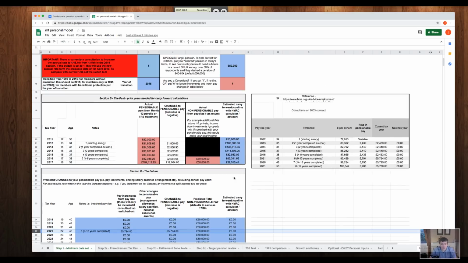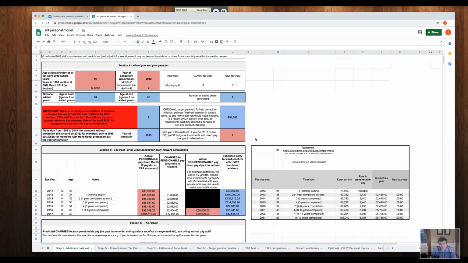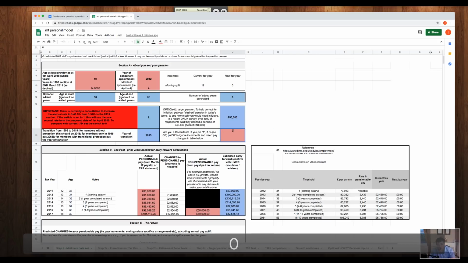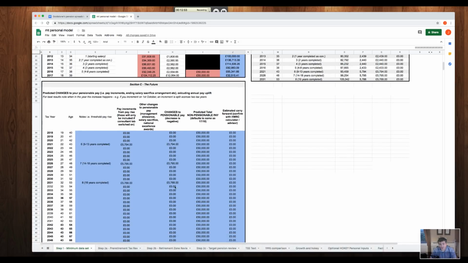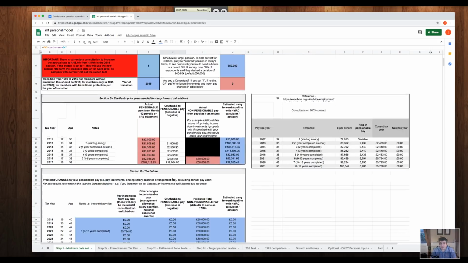Now, if you're not a consultant in England and you're on a different pay scale, that's not a problem. In this pink cell here saying, are you a consultant, just set that to no, and all that does is it will take these values out for the predicted changes in pensionable pay, and they'll reset to 0 in a second, and then you can just put in manual pay progression. So for example, if you're on a different scheme in Wales or elsewhere, you can just put those changes in pensionable pay.